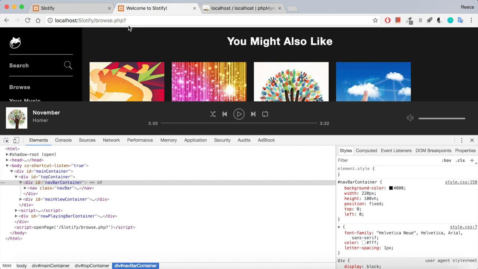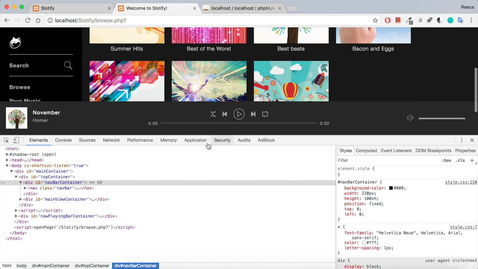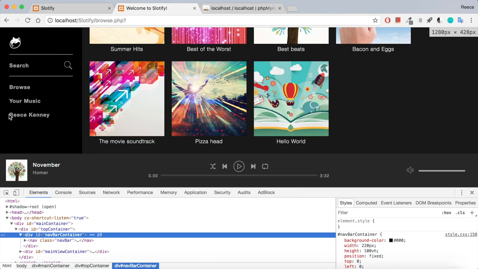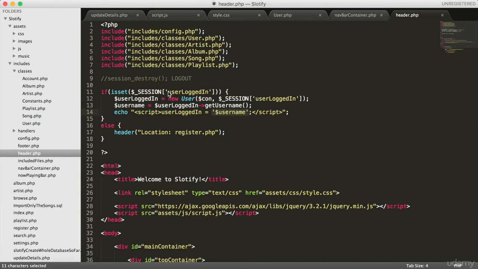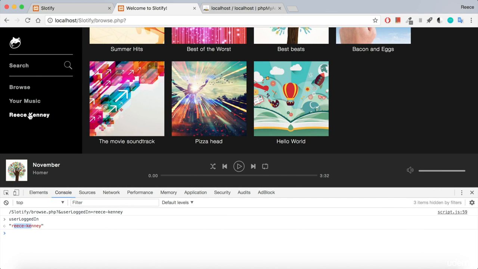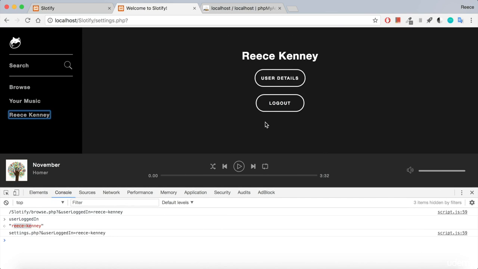And the error message is gone, and Reese Kenny is there still, and let's just check that the user logged in variable contains our username, which it does, so we know that this part here worked fine. And just to click on the link and make sure that works, you can see it takes you to the settings page.